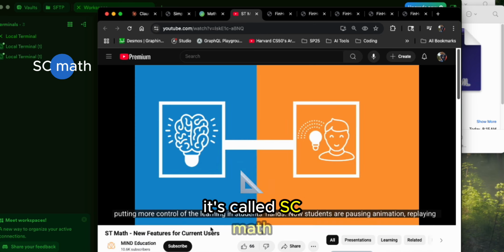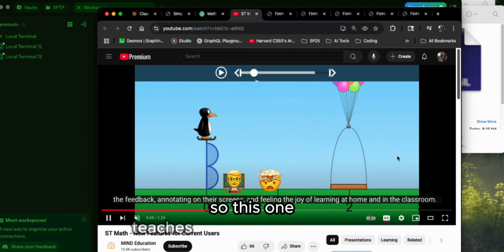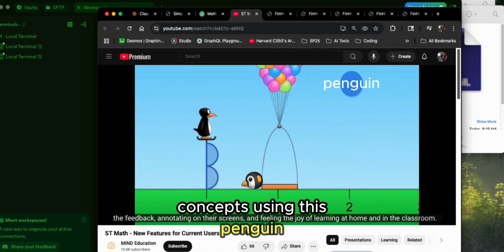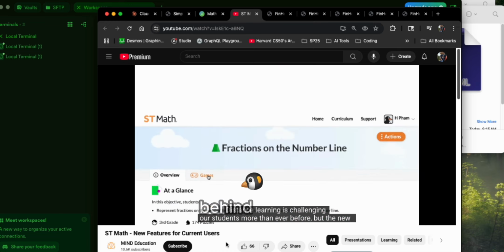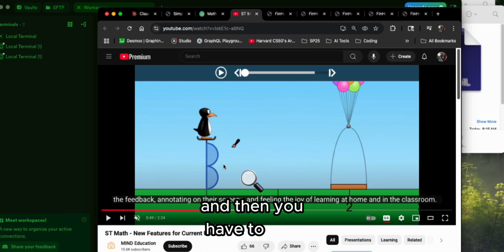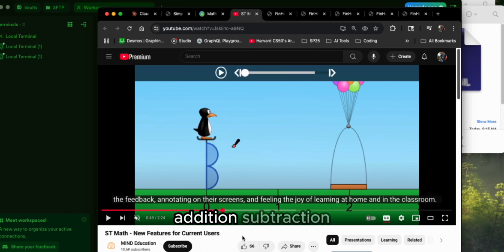It's called SC Math. This one teaches complex mathematical concepts using this penguin. The whole idea behind it is that the penguin has to cross the road from left to right, and you have to find the right numbers by division, addition, subtraction, whatever it is, just to get them across the screen. So how do we get from here to here in a single prompt?